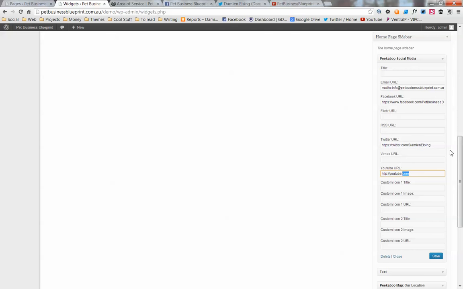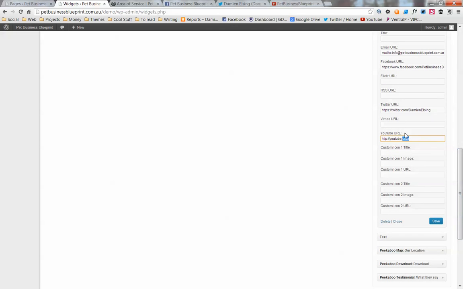If you're going to use Flickr, you'll just do that. Same with Vimeo, which is another alternative to YouTube. And if you've got other social media that you want to use, you just get a little icon and upload it to the site, and put a link to the icon there and then put the URL, so Pinterest, whatever it might be.